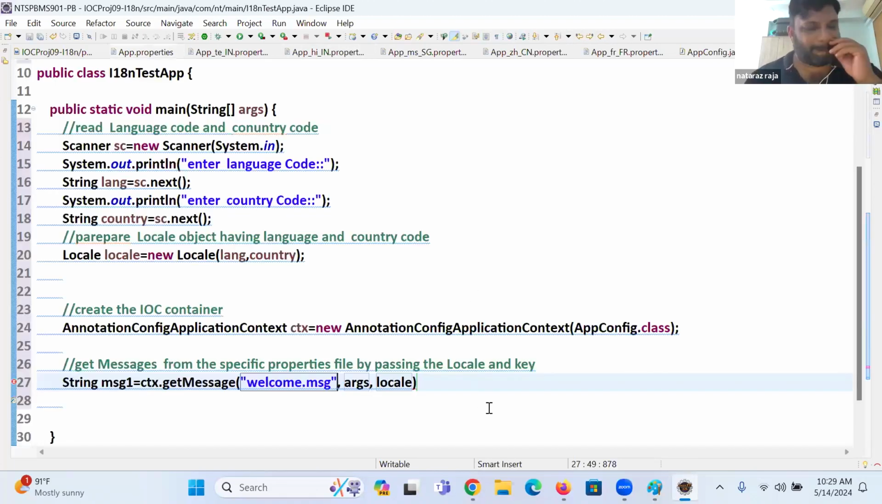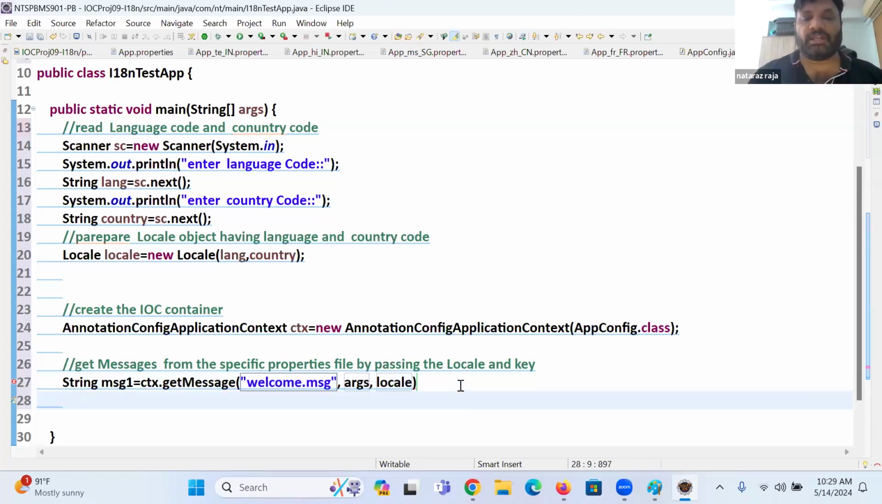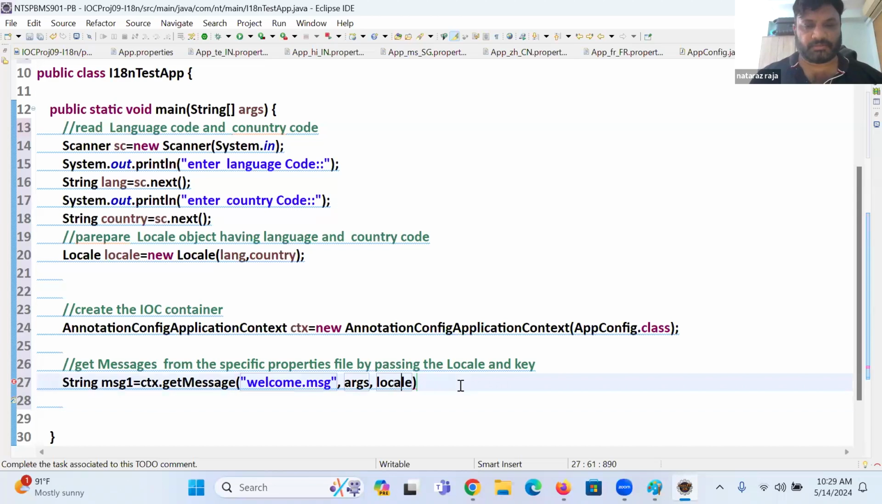Welcome.message. Now listen. Array: do you want to pass any arguments here? No, so new Object array with an empty string. Do you want to pass any additional information along with the message? No. Then the next one is the locale object data.